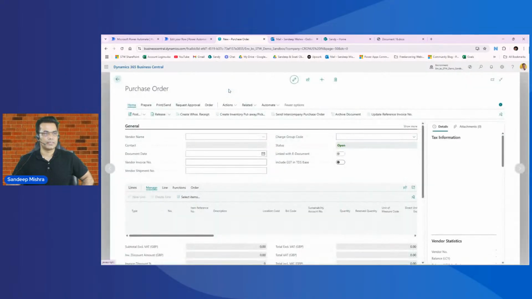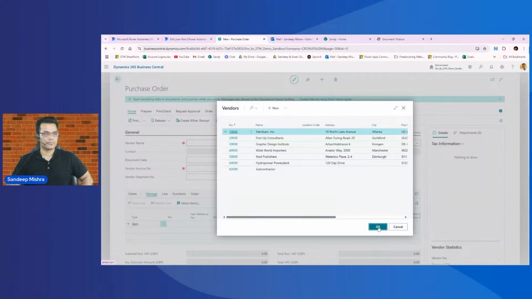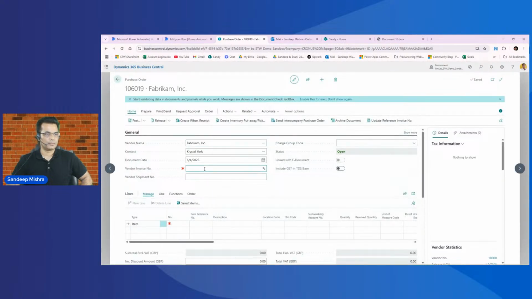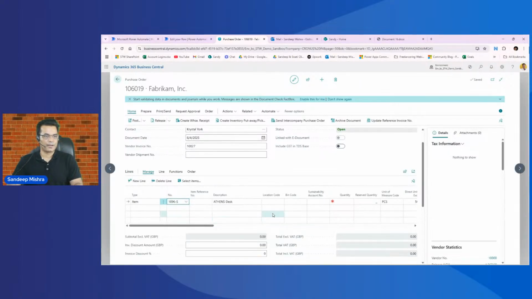So from here you will click on new. We'll select the vendor from here. So I'm going to select the first vendor, and the vendor number depends on what vendor number you have, that is what invoice number you can add. But this is not based on every organization, so I will just add it. I will select the item from here, and then the quantity. So now you can see we added, and this will be automatically saved. You don't have to do anything.